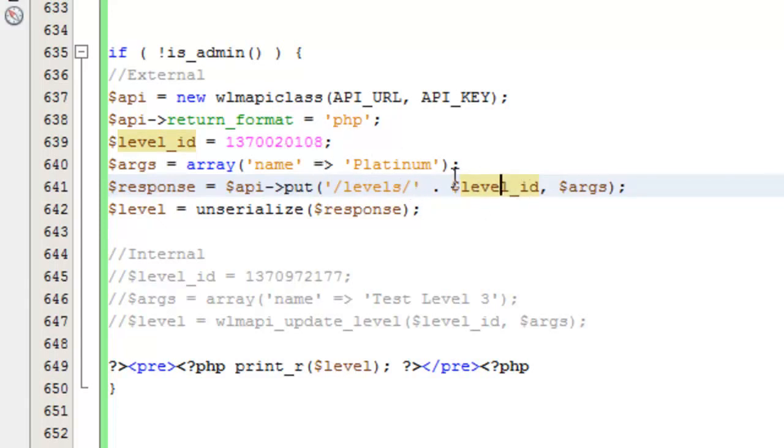So that's what this string here is, and then we have a comma, and then we're going to pass in the arguments that we want changed. So this is essentially going to change these specified arguments for this specified membership level. Then of course here we're unserializing our response, and we're printing that response down here. So that's going to give us back our new information, or the information about the level after it's been updated.